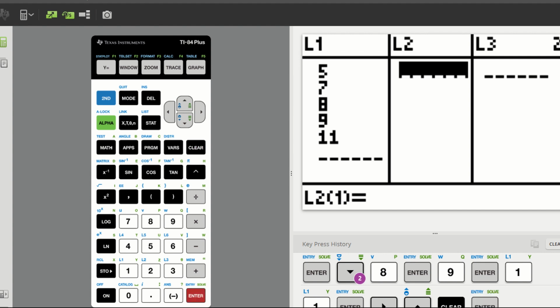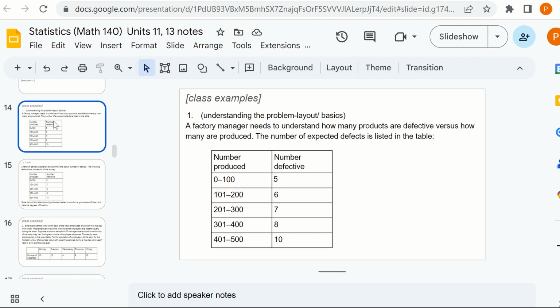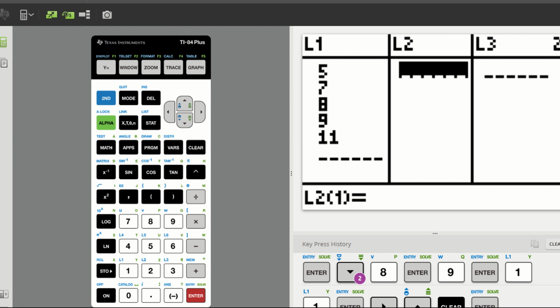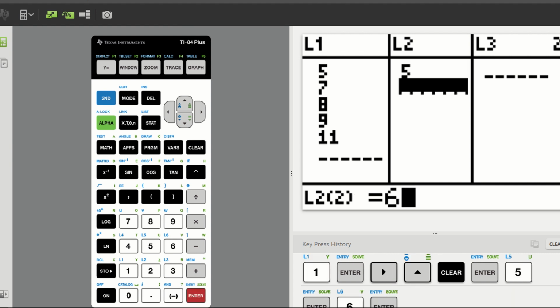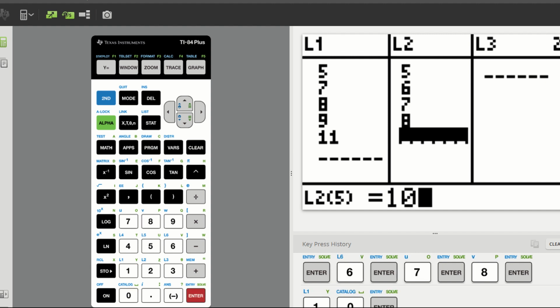Now let's go back to our table. The expected values are 5, 6, 7, 8, and 10. Let's enter those. 5, enter, 6, 7, 8, and 10. So the amount has to match.